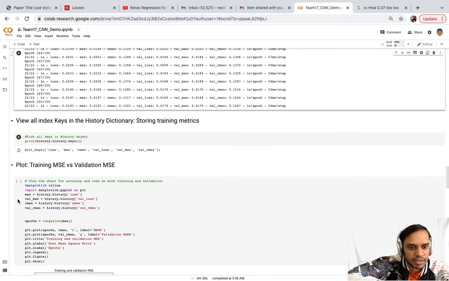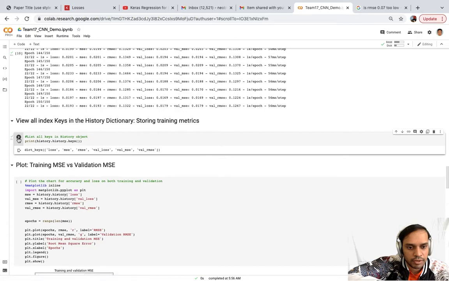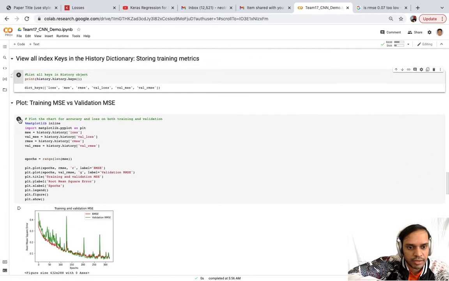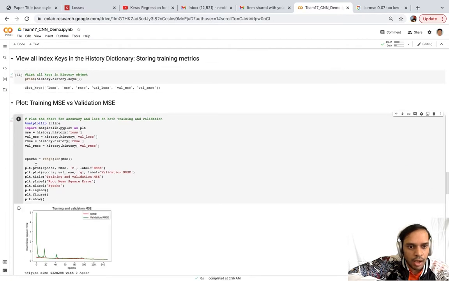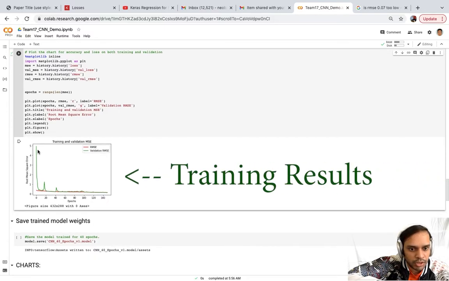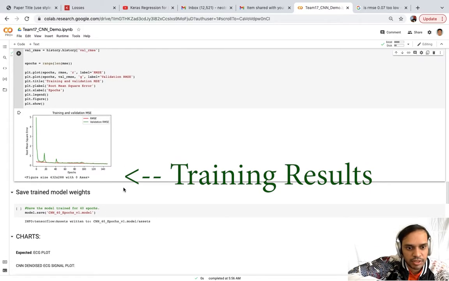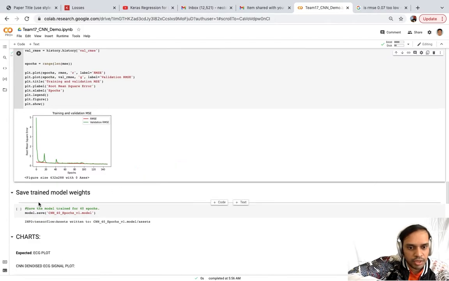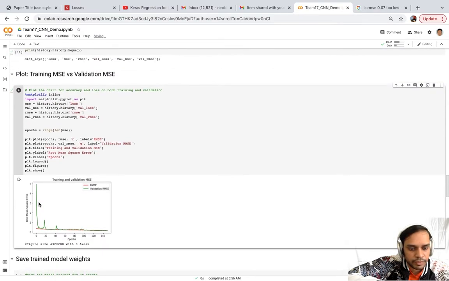Okay, once the training is done, let's have a plot of the value and trends of the validation RMSE. Okay, it's been plotted. From the plot, you can see that the value has dropped steeply down to a very low value. So that shows that during training, we were able to train the weights to a good level.